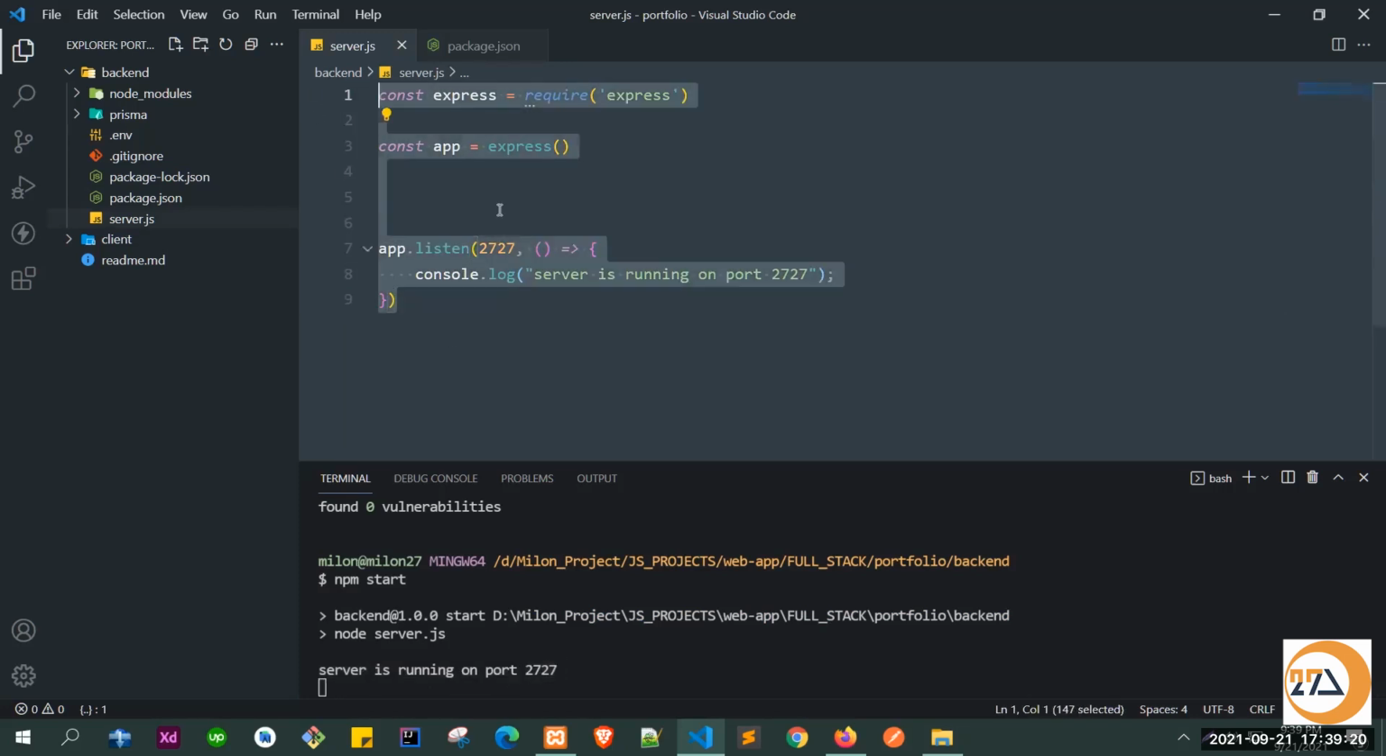The server setup is done, but now we need to create some routes where we will create our endpoints for the API. So this is the basic. To create the server, we need to write these three lines of code, nothing else.